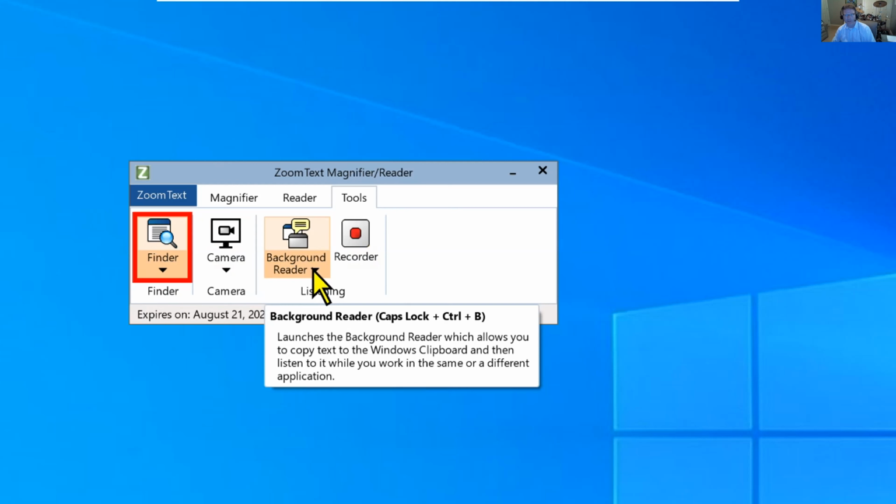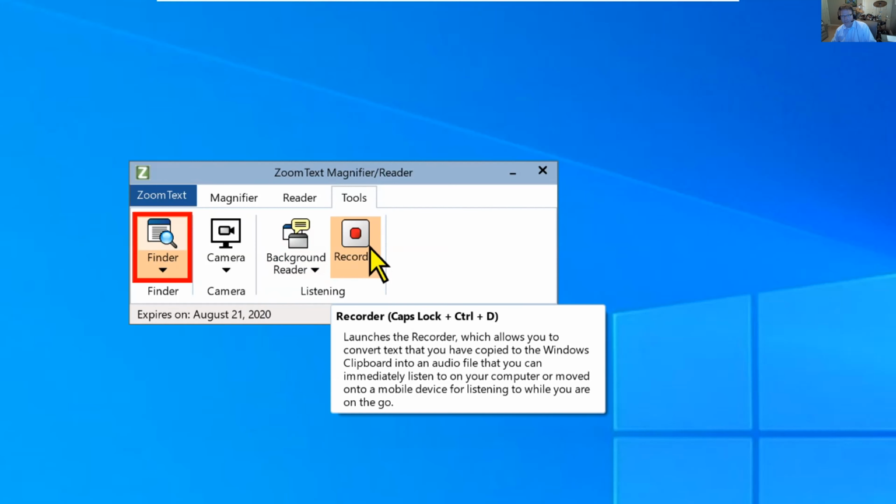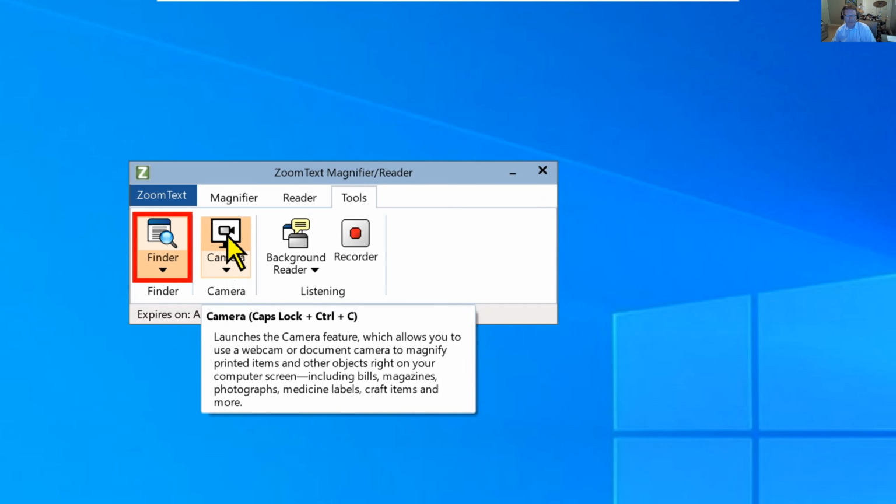Say you want to work on something else while having ZoomText read an email or a document to you, you could use that. Recorder gives you the option to copy text, so I could copy a document and then save it as an audio file and listen to it later. And then camera: if you have a Pearl camera, if you're familiar with that, this works like an electronic video magnifier or CCTV. If you have a Pearl plugged in and you turn this on, you can put paper or documents under it and zoom in, magnifying stuff on your desktop.